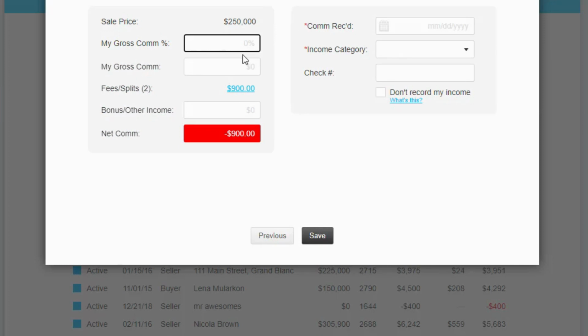Now in here, your gross commission is going to be the entire commission amount that is paid to your brokerage. So let's say, for example, that you had a 6% commission. So even though you have paid out an agent on this sale, you're still going to mark in here the 6%, because the brokerage is actually receiving the full commission amount, and then you're paying whatever fees to your agents or to your franchise or what have you out of that. So you're going to leave that as it is.